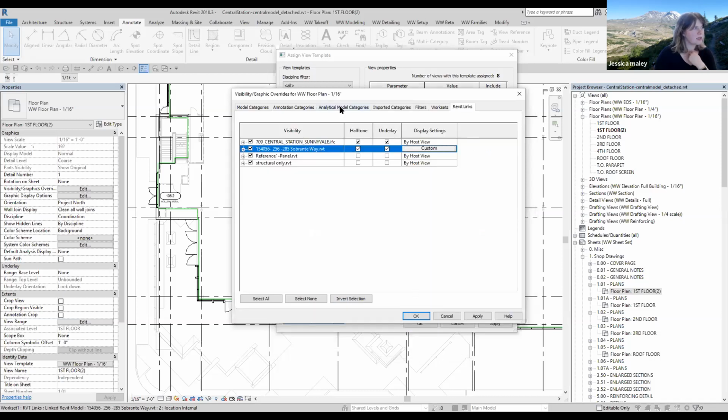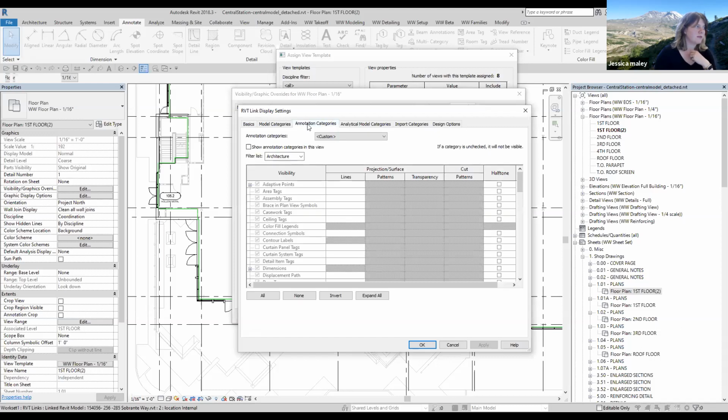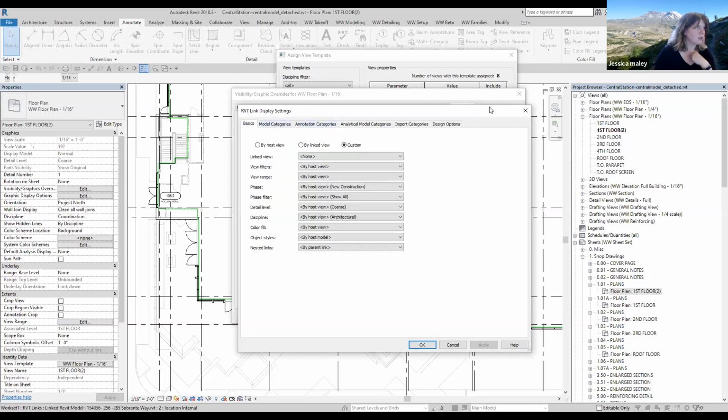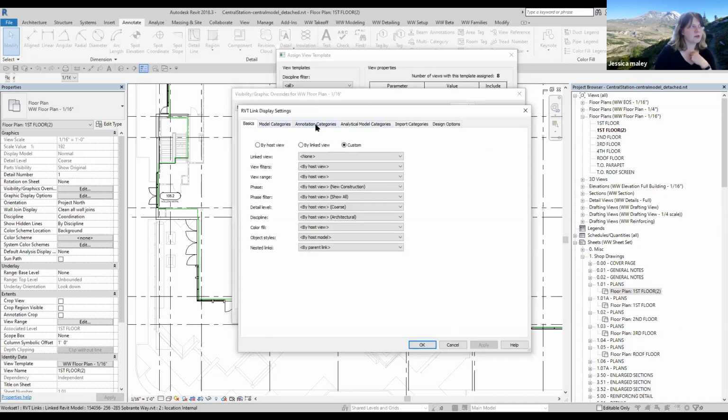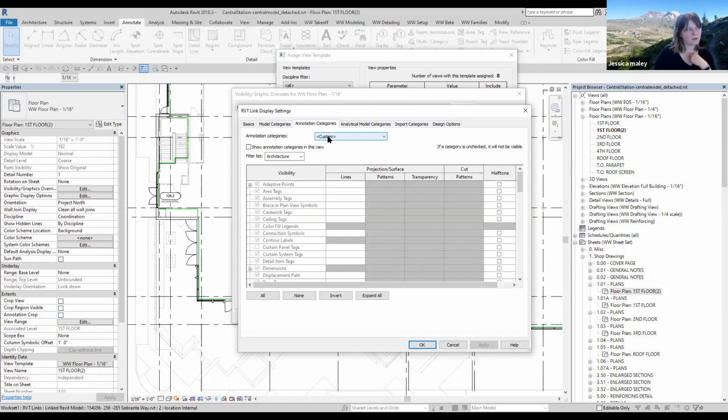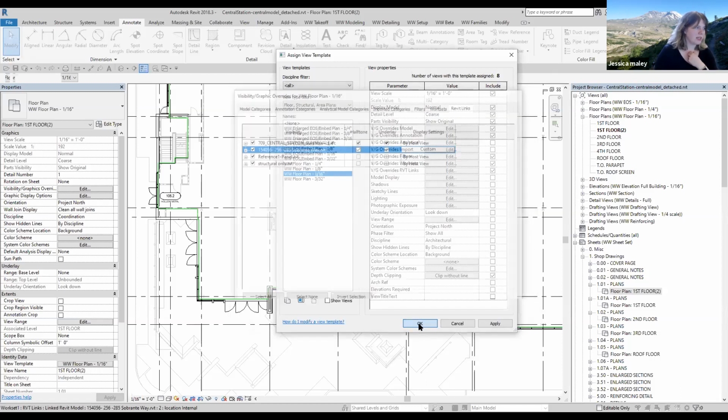So click OK. And then we also want to make sure that we turn off their grid lines, which is already off. So how you do that is you click custom, then you go to annotation categories, drop this down. It's going to automatically be by host view, so drop it down to custom, and then you don't have to go through it item by item because we don't want any annotations from the architect. So you can just uncheck show annotation categories in this view and click OK.